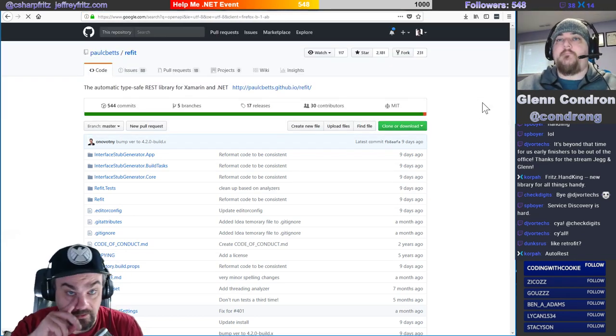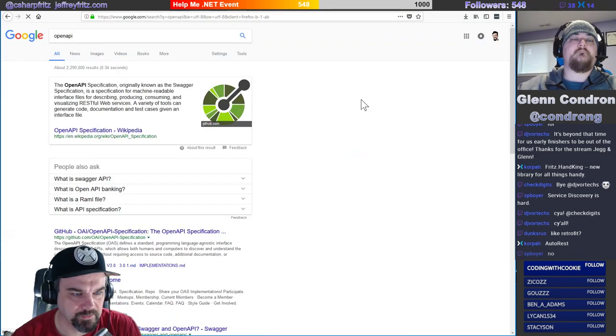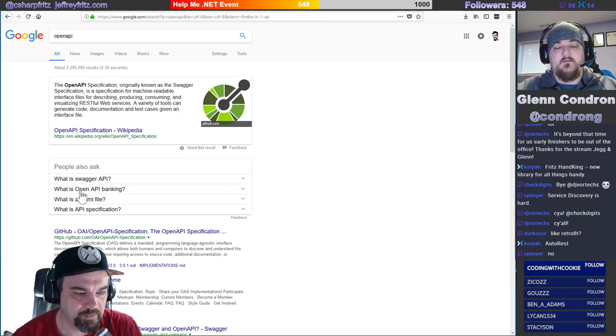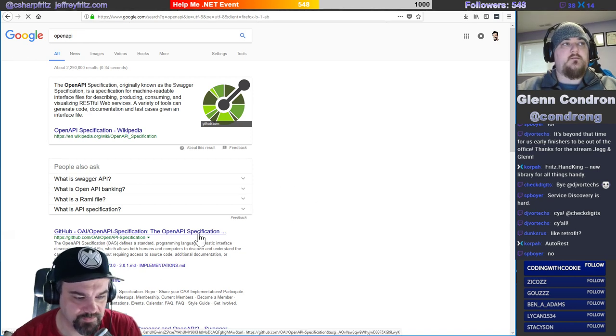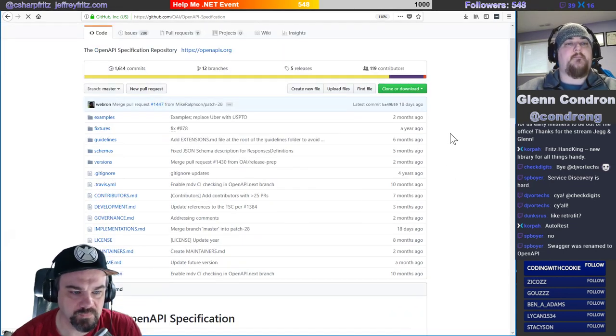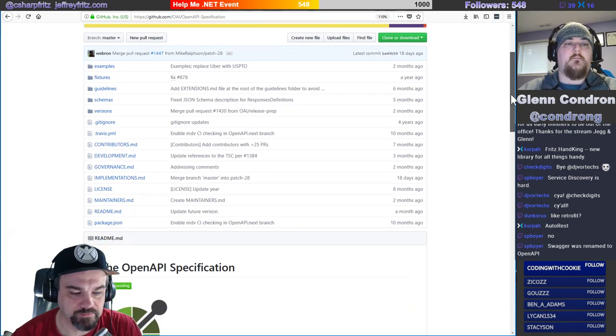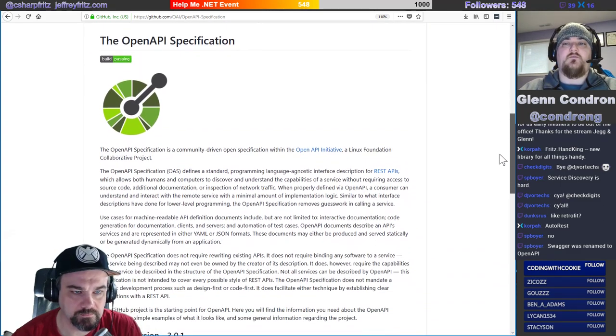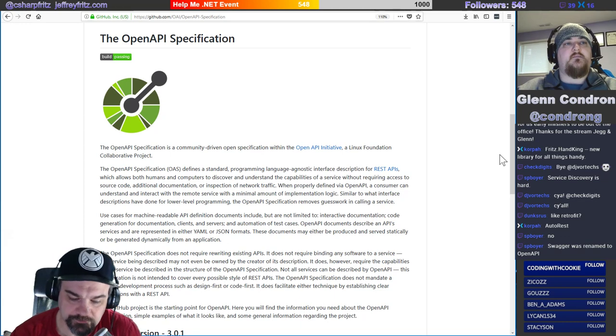I remember seeing Daryl talking about, we don't like Swagger too much here. Oh, yeah. What is Swagger API? What is OpenAPI banking? The OpenAPI specification. Yeah, originally known as Swagger. Yeah, OpenAPI is just the name of the spec now. Okay. So they've more standardized. Swagger was renamed. Okay.